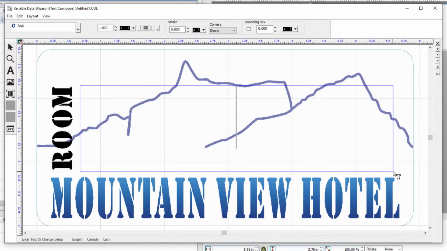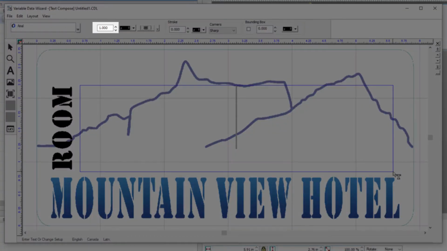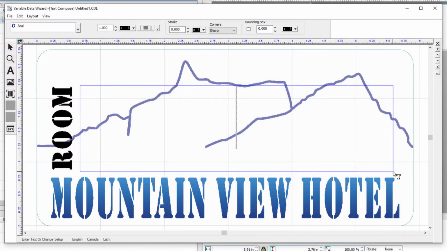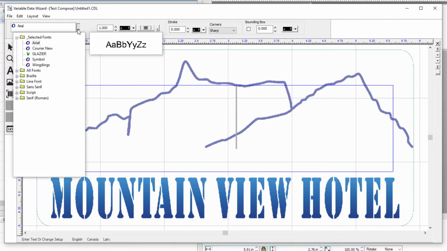The smart bar above is now populated with font attributes. These consist of font, font height, font color, line justification, stroke thickness and color, corner type, and the ability to specify a bounding box behind the text and its fill color. Ensure the fonts you are using for the design have been previously installed so that they are available in the VDW. Go to the font list on the left and scroll down to the desired font. Double-click on the font name to make it the active font.